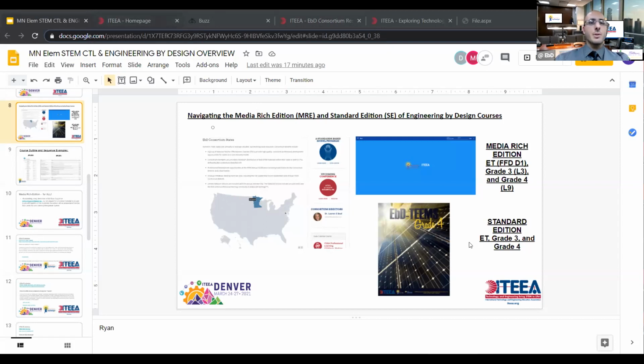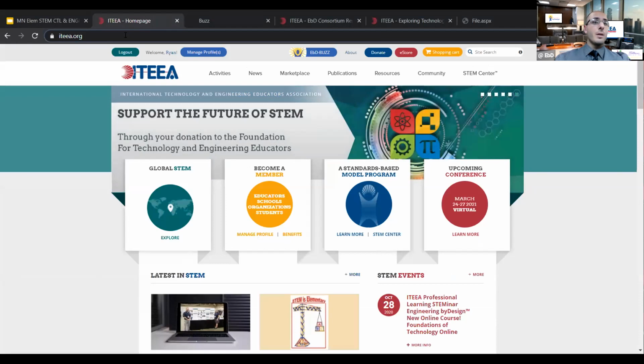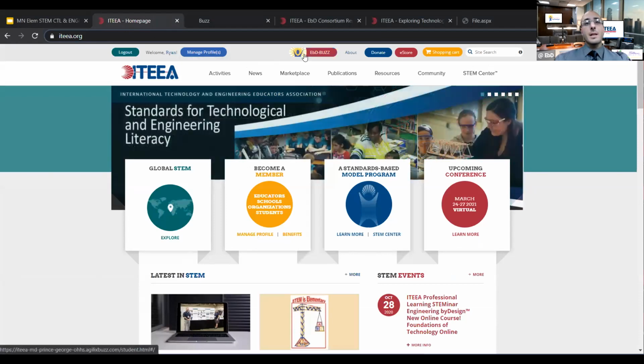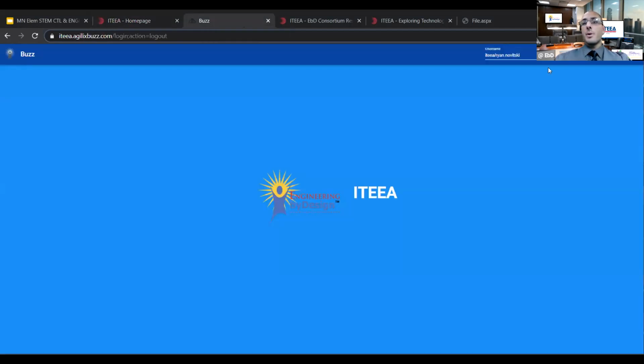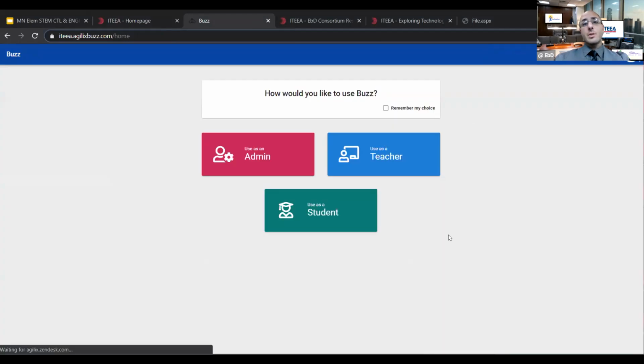So I'm going to show those differences, though, with the Exploring Technology curriculum first. For navigational purposes, if you're a first-time navigator to the EBD Buzz portal, you're going to go to ita.org and left-click on the EBD Buzz. When you left-click on the EBD Buzz, you're going to be prompted to your login area. When you're prompted to your login area, you're going to left-click on Login.